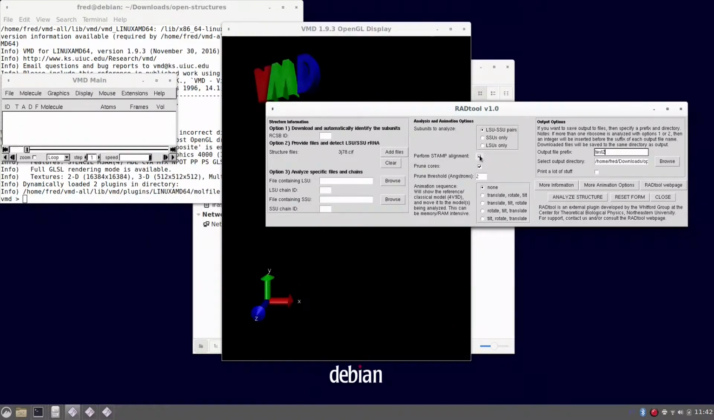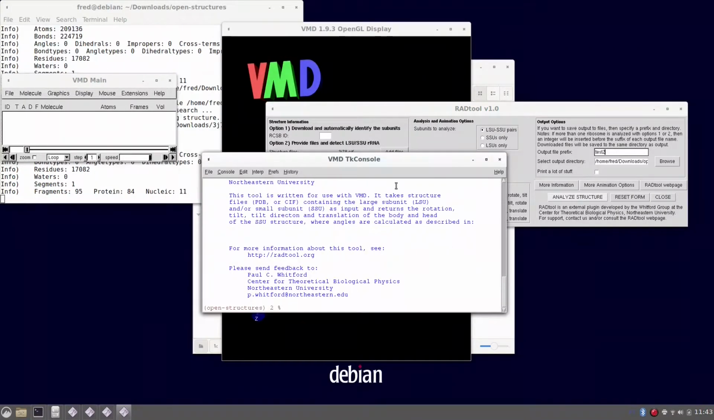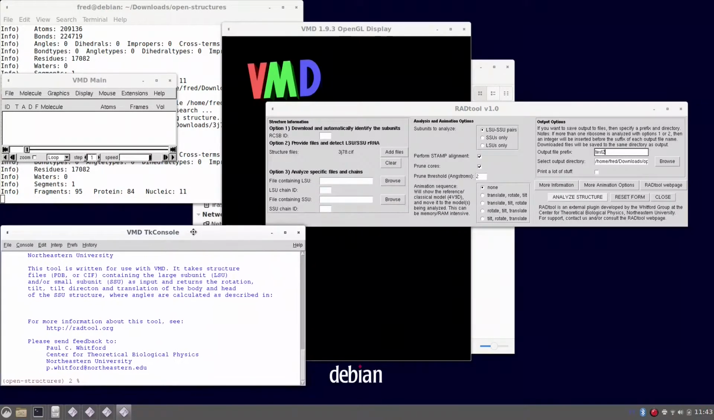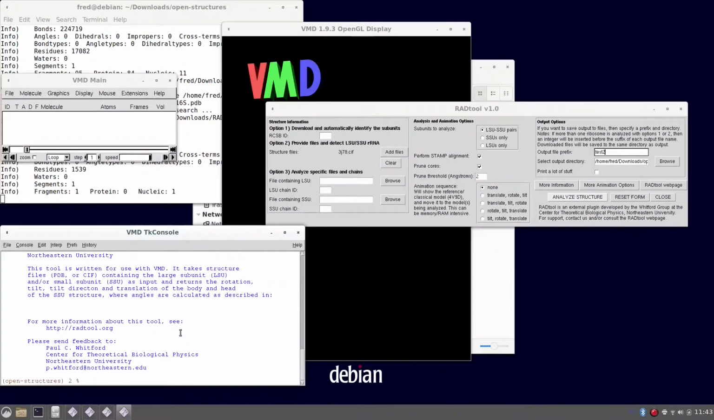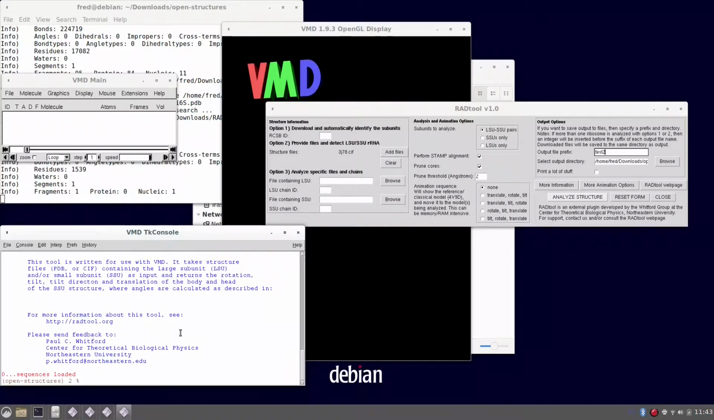Just be sure that the stamp alignment is on, because 3j78 is a eukaryotic ribosome, so the stamp has to be performed to renumber the residues and match the E. coli numbering. The prune is optional, but yeah, with that you can just hit the analyze structure, and the structure will be loaded, and the script will start the routines to get which chains are the large and small subunits RNAs.